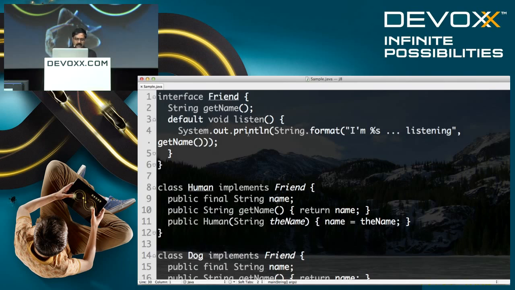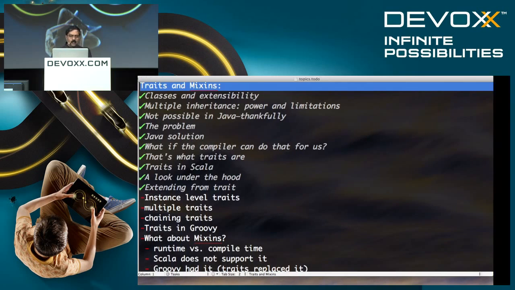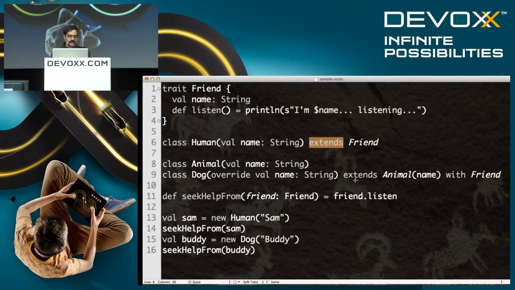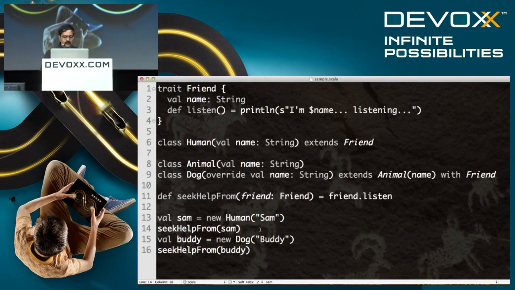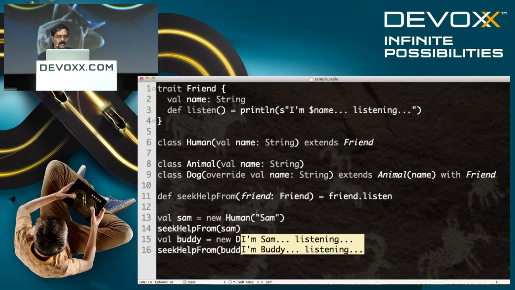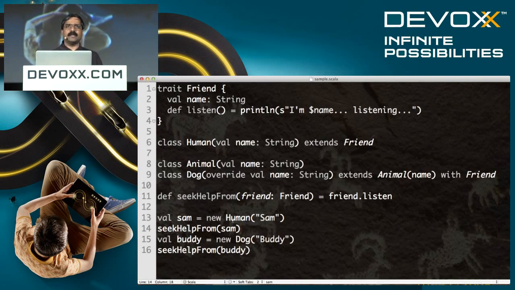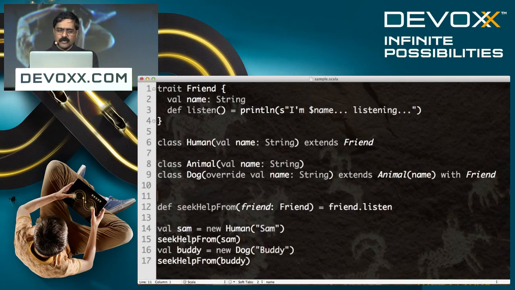All right then, so let's talk about a few more things. We want to extend from the trait, and we did that. That's great. So we took the trait on our hand, and we said, I'm going to extend this trait and implement certain features. That's great. But let's continue a little further with this. Notice how to the seekHelp method, we passed a friend as a human, and then in this case as a dog, and that worked just fine.